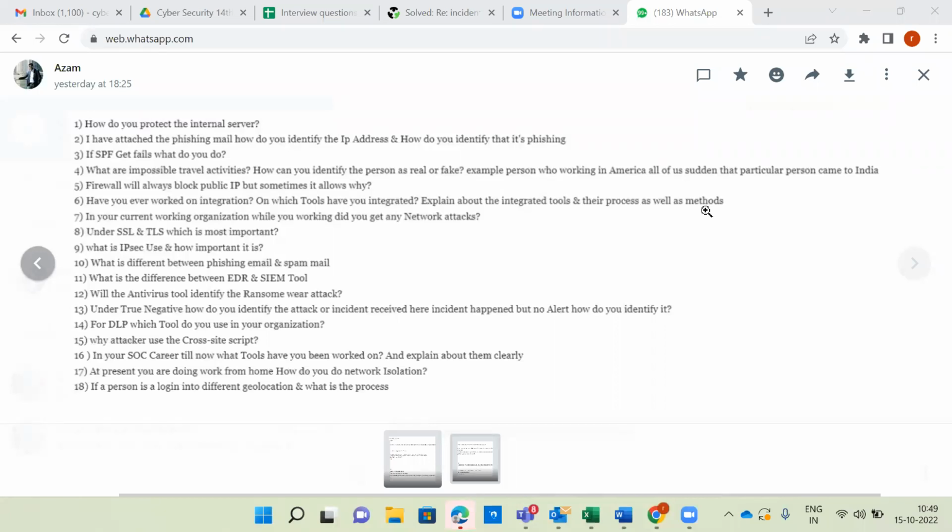So that is the sixth question: have you ever worked on integration? Yes, I worked on integration as an L2 analyst. This is applicable only to L2 people. If L1 candidates are asked, they can say, sorry, I don't have access to the integration part, but I know how to integrate. So, sixth one, I'm repeating: whoever puts less than 3 years of experience can say, I don't have access to integrate the log sources to the SIEM tool.